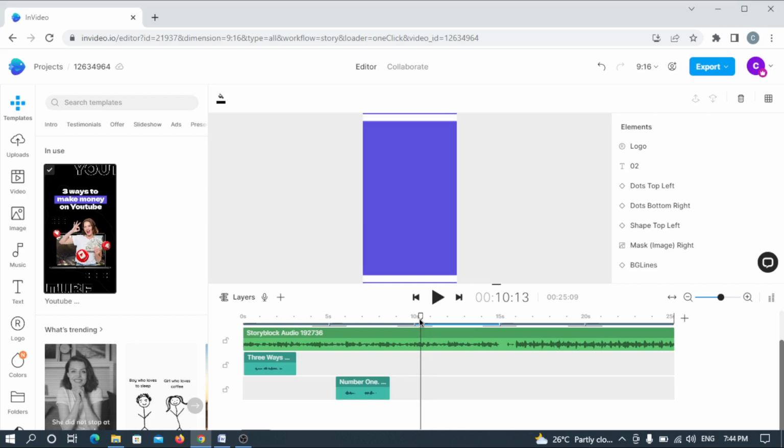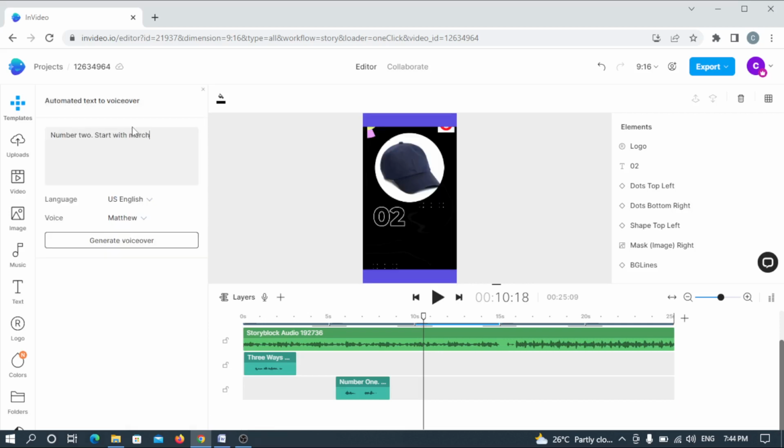So you follow the same process. Click on voice, then automated text to speech. Then we say number 2, starts with merch. Now let's generate. Okay, generated. Now let's listen to how it sounds. Number 2. Start with merch. Okay, it's okay for me, so I'll add. And it's there. So now let's listen. Number 2. Start with merch.